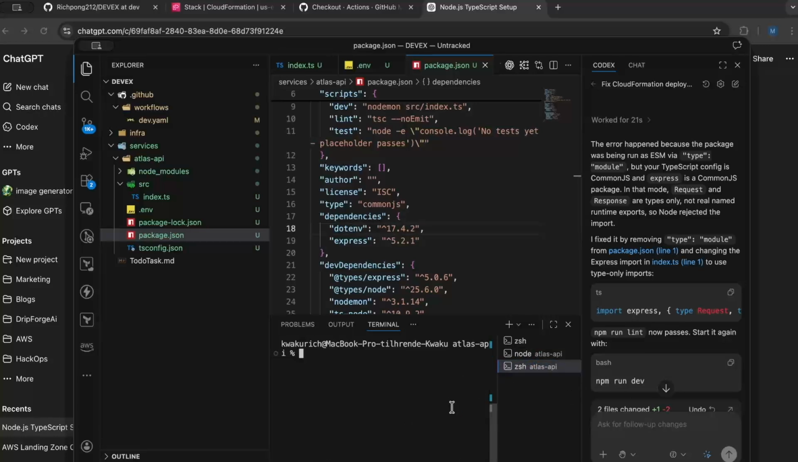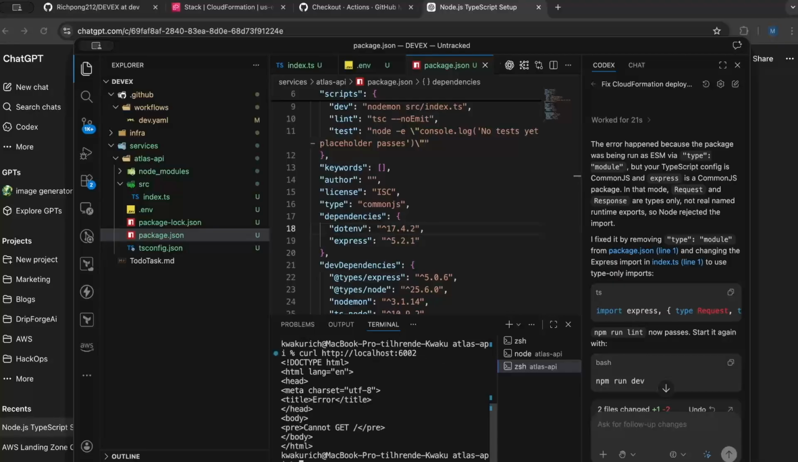Now let's do our curl again. Curl, and then it says cannot.